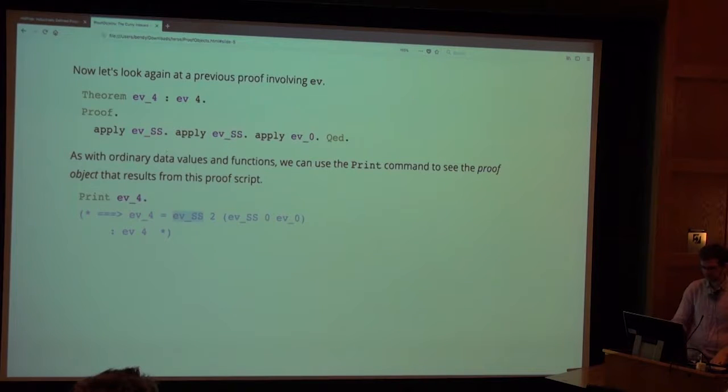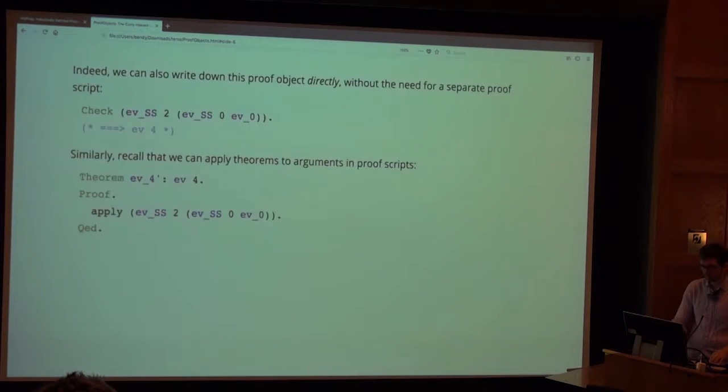Constructor for SS, to the application of the constructor, the SS constructor, to the even zero constructor, right? This is very much just a piece of data. It's a sequence of applications of the constructors of this data, which we can interpret as a proof, but we could also interpret as data. I mean, there is no difference here.